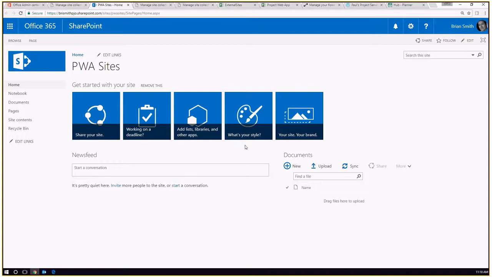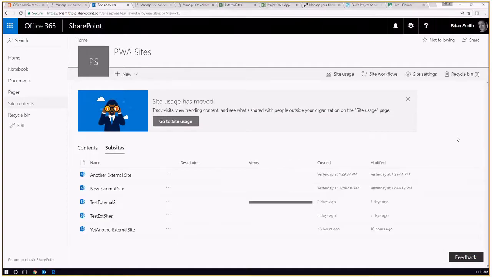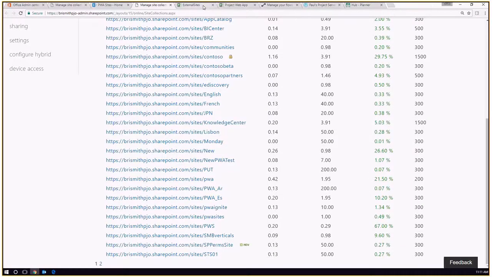It's just a site, and if I go to site contents and subsites, you can see I've already got some sites here that I've created. Okay, so that's how things are configured. Let's close one of those down. This is my external sites.